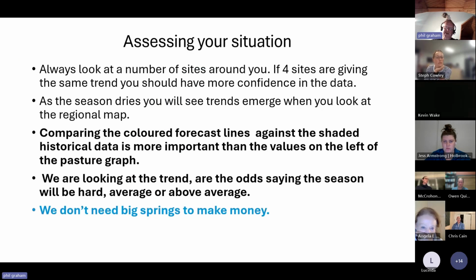Always look at a number of sites around you. Even if there's a site on your place, don't just look at your site, look at the sites around you. I'll always look at 4 or 5 sites. If you look at four sites around you and the trend line is the same on those 4 sites, that's a confidence factor. It's like anything we look at has error bars. And if you've got 4 data sets which are giving you a similar trend, your error bars are shorter.